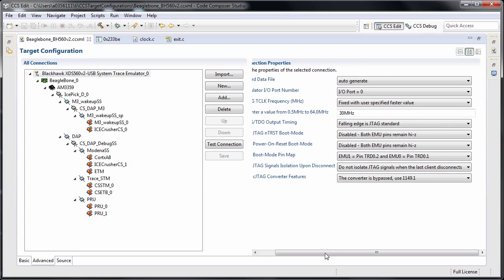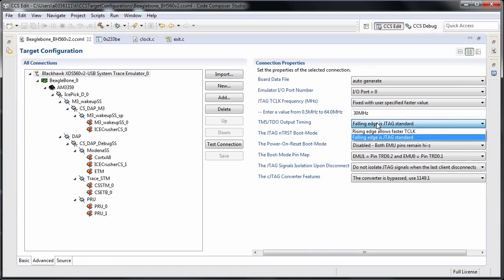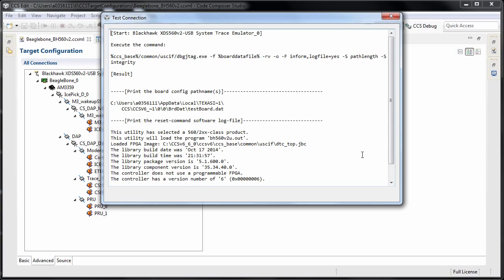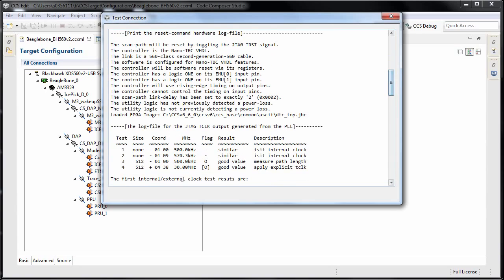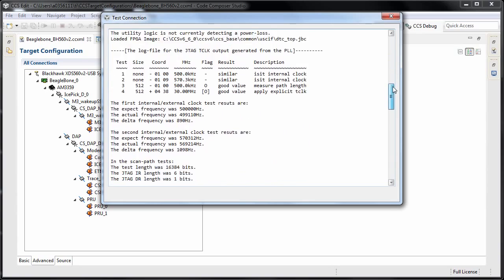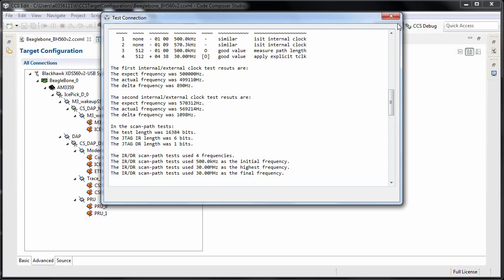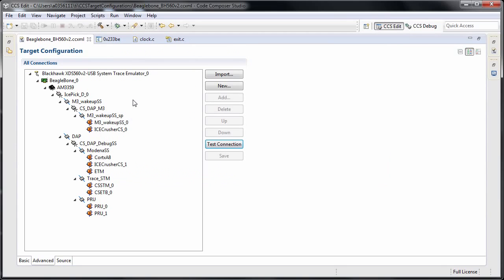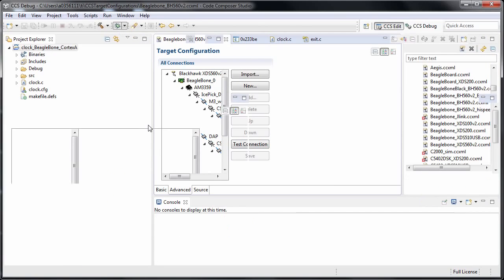However, there's still another setting that may help you, if you set a rising edge on the TMS and TDO timing. That usually yields good results for you to crank up the speed a little bit further. Let's see how the tests go. There you go. You got a good 30 megahertz just by flipping that switch. And you're still getting good results in here. So let's try it again.